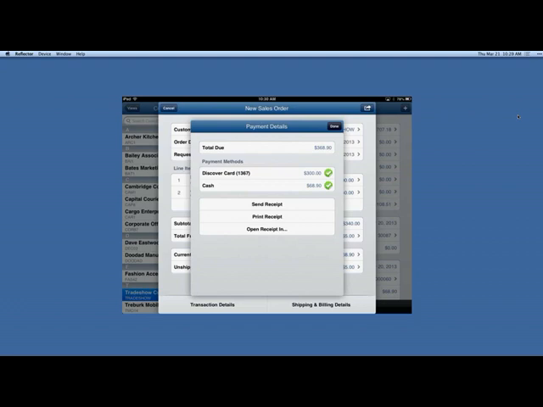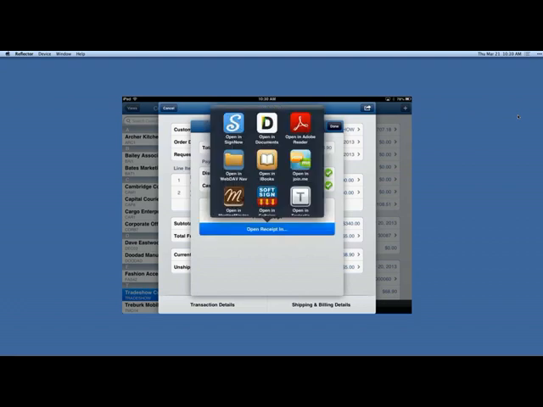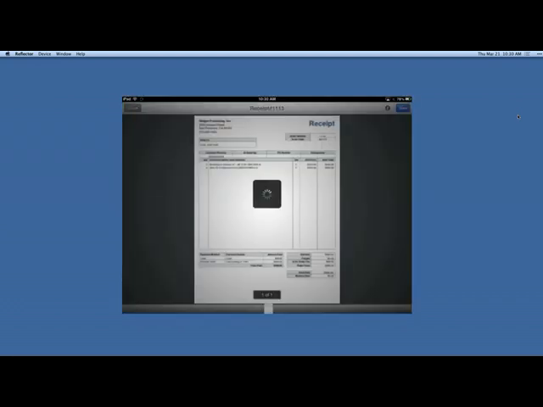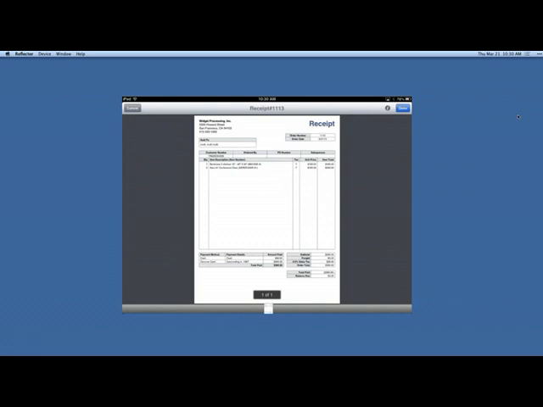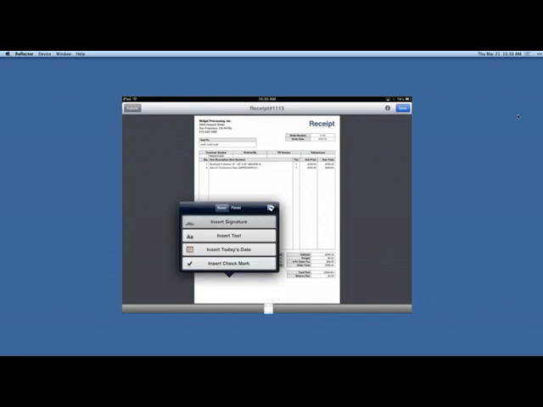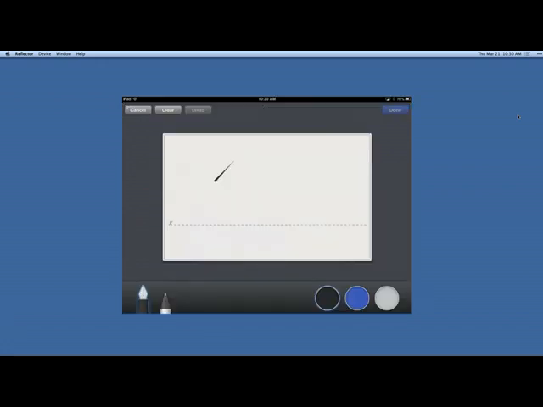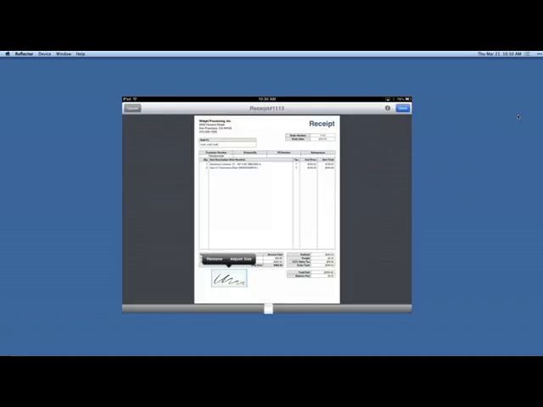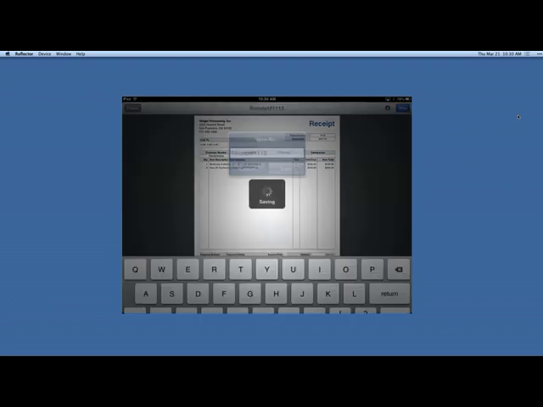We're going to open it in an app that we got called Sign Now. And you can open it in any one of these apps or any app that you want. This Sign Now will allow you to have the customer sign the receipt. So that's what we're going to show you right now. We're going to sign this. I'm going to insert a signature. And now we have this, and we can email this receipt or print this receipt with a signature from the Sign Now application.